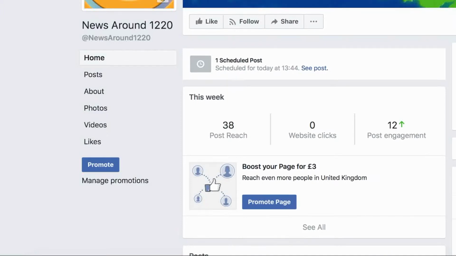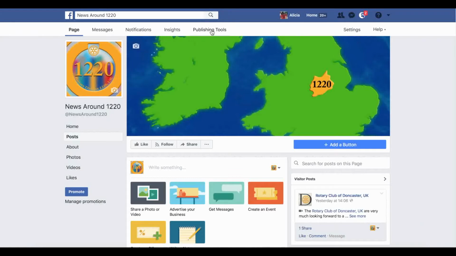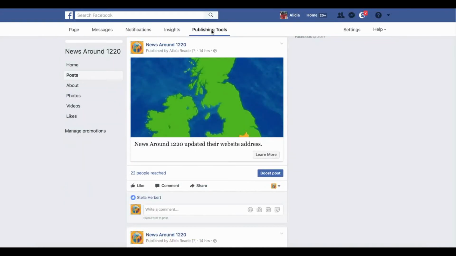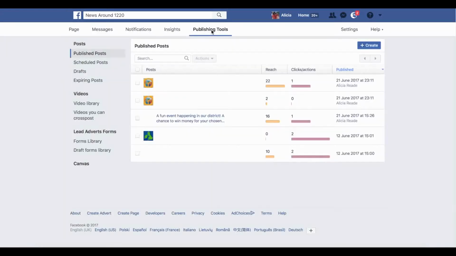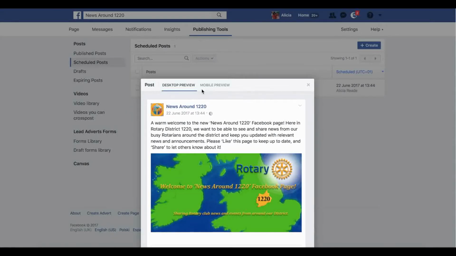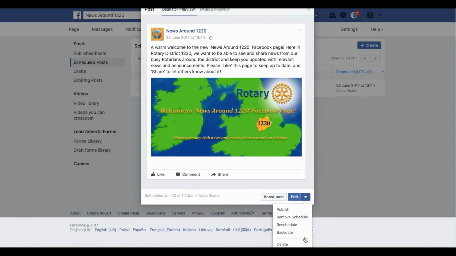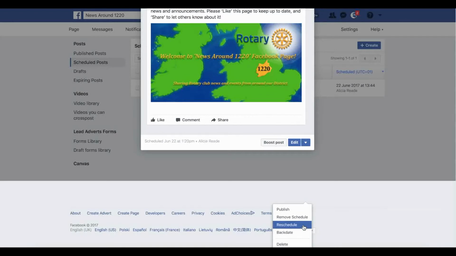And of course you won't see it appear on the page, but what you will be able to do as an admin is to go up to Publishing Tools and Scheduled Posts. And this here shows me what is scheduled. I've now got the chance to edit if there's something that I would like to change. I can remove it, reschedule it, backdate it to another day, or delete it altogether.